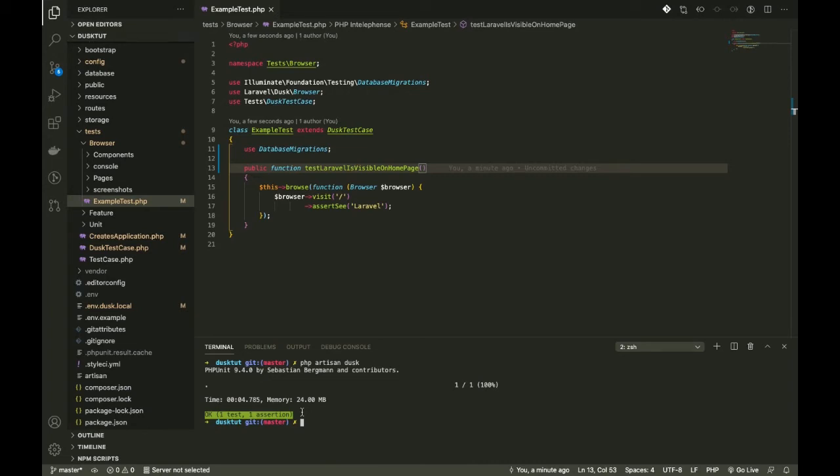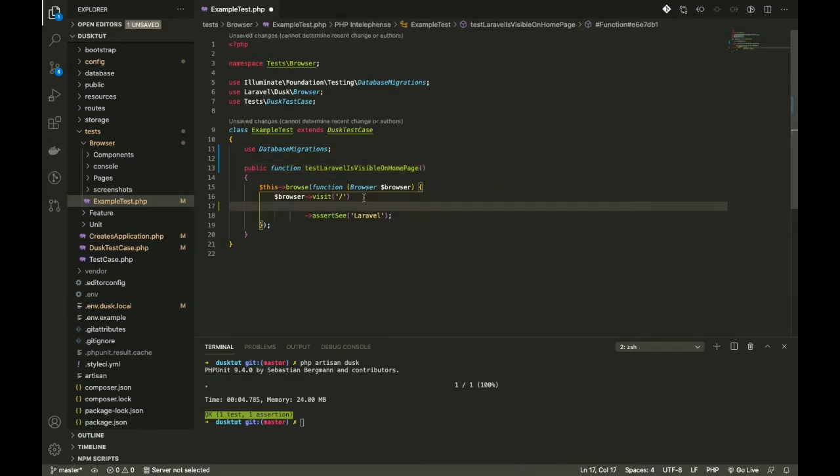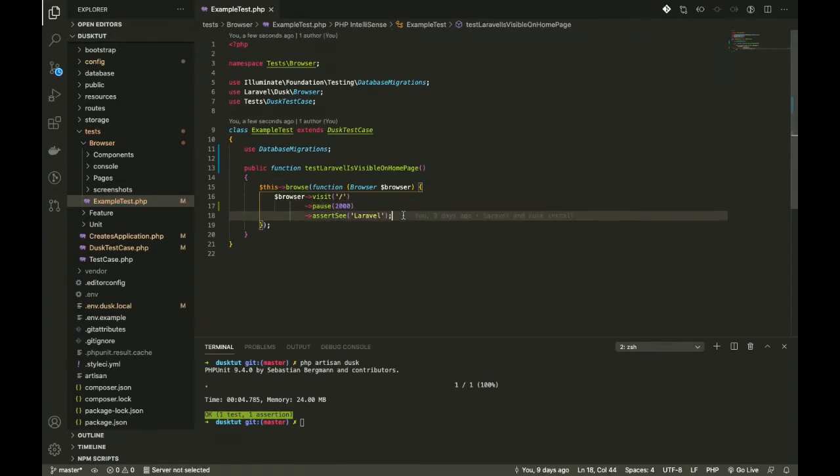What that means is that Laravel is telling you that, okay, I went to the home page. I went to the home page using a browser, and I saw that Laravel was there. Now that's very nice, but I think that happened a bit too quickly. So let's just add something that we call a pause. Let's add a 2-second pause, and let's see how that goes now.